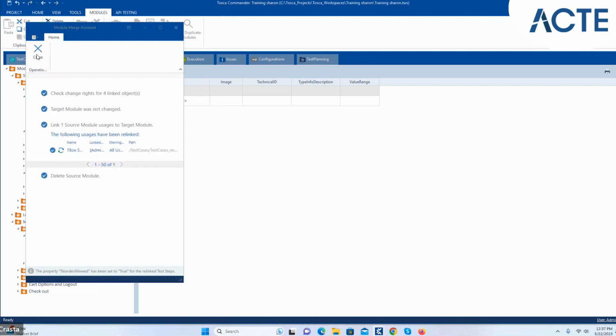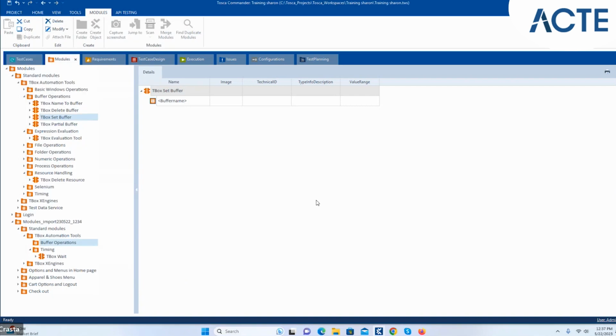Close this window. I guess the below one disappeared because it has been merged with the first one. So this is how the merge option will work. As this is a standard module, we don't need to make any big change while merging it. But if it is a normal scanned module, there would be some changes.